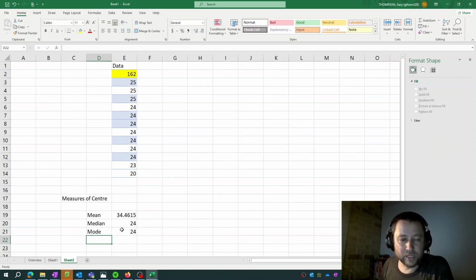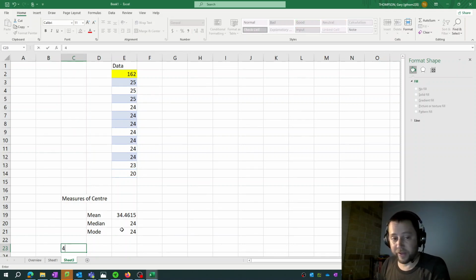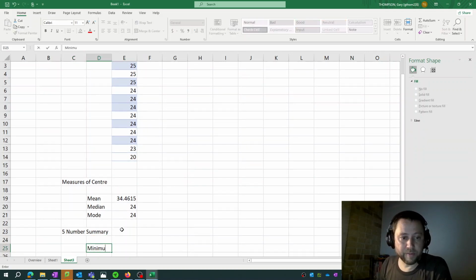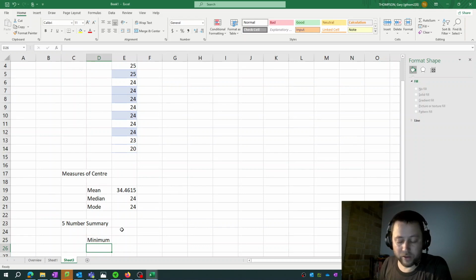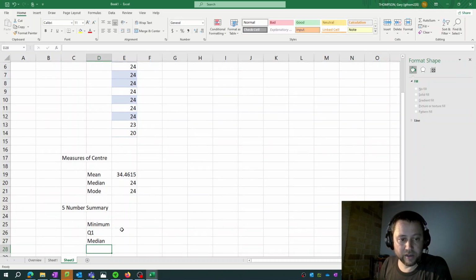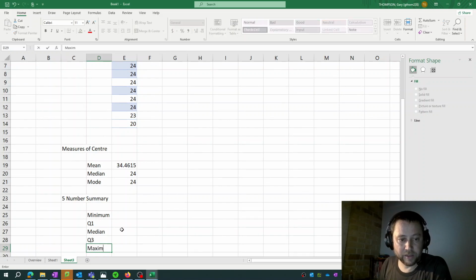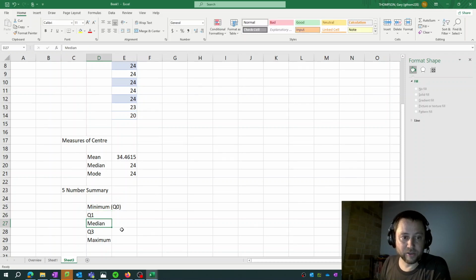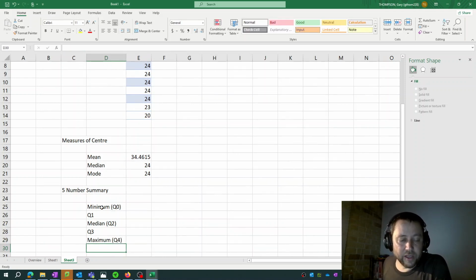Mean, median, mode. Those are our measures of center. Okay, now we're going to do the 5 number summary. The 5 number summary is your minimum, Q1, median, Q3, maximum. And just for reference, minimum is also known as Q0. Median is also known as Q2. Maximum is also known as Q4. That's the 5 number summary. I'm not going to go into what and where these come from. This is just about Excel.